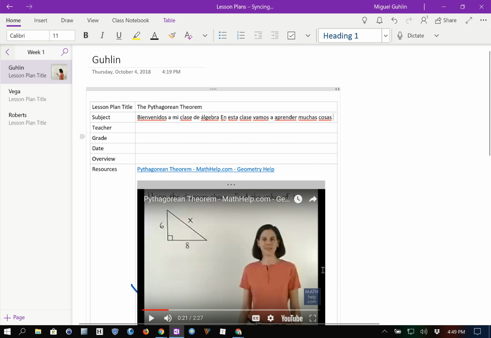So you can see it was pretty faithful. It says Bienvenidos a mi clase de álgebra. And it even put the accent mark in there for me. Woohoo! And if I had said period or punto, it would have actually put a period there.